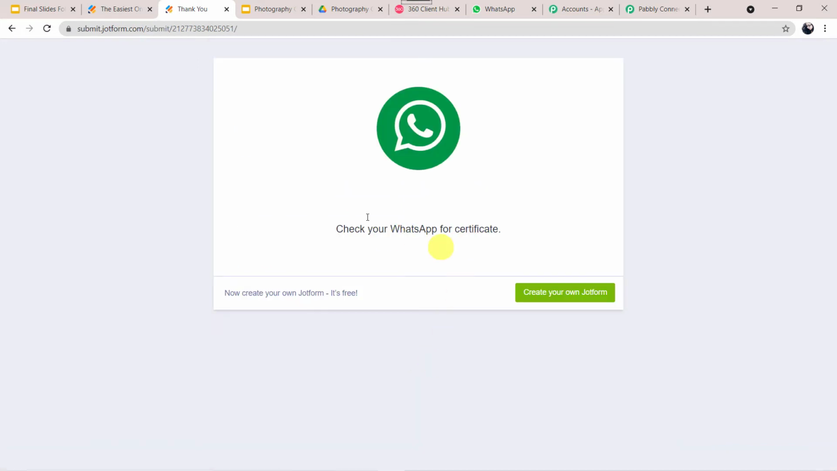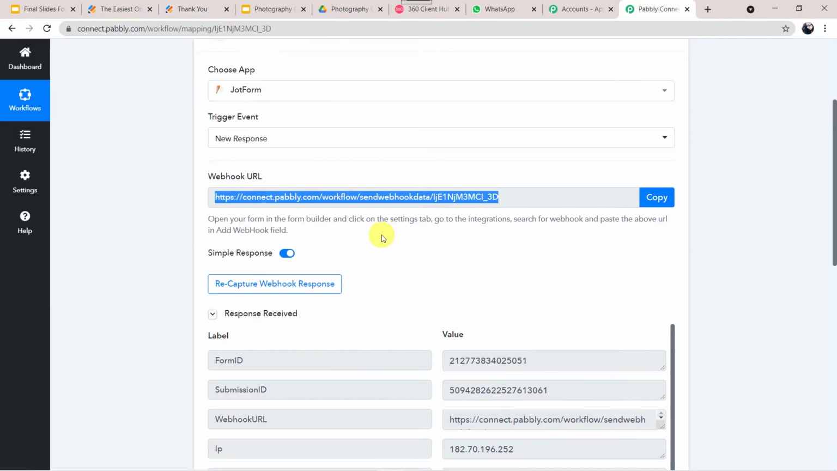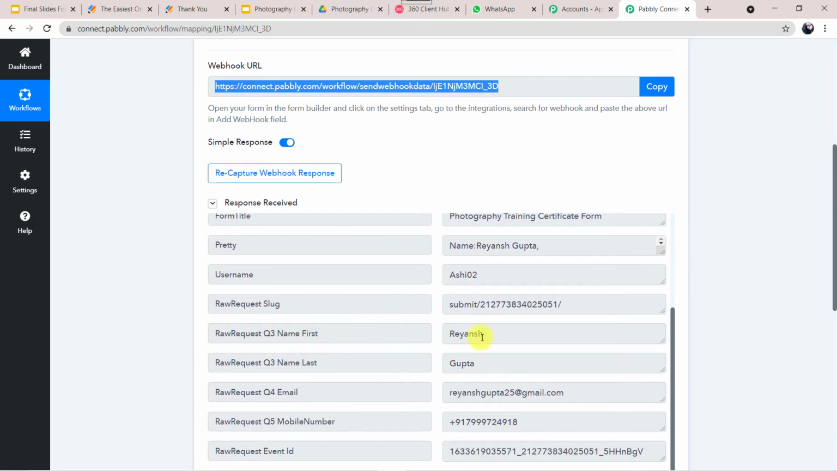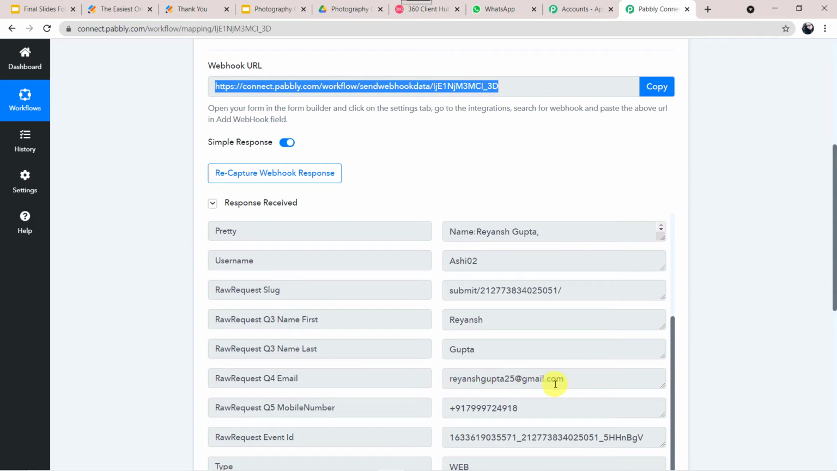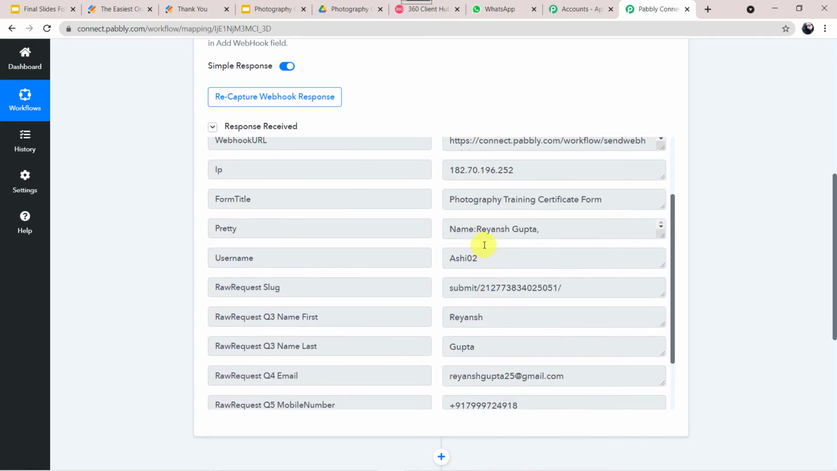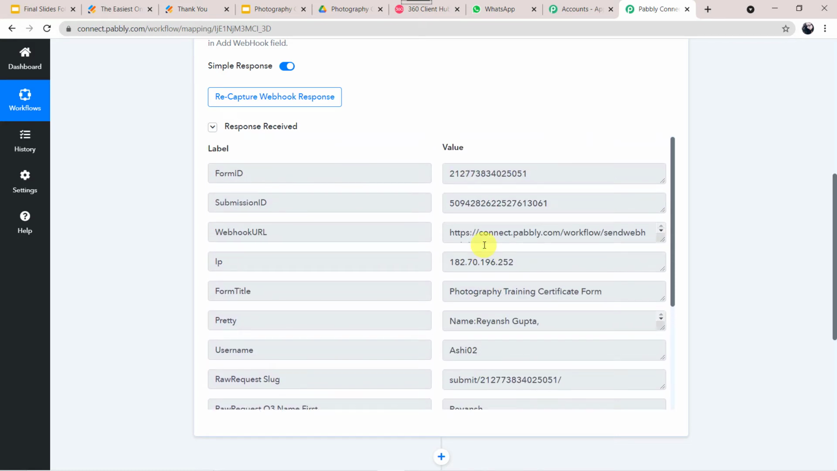And here a thank you note is displayed: check your WhatsApp for certificate. Now let's move back to Pabbly Connect, and here we can see the response is captured. We can see the name as Riyansh, last name as Gupta, the email address riyanshgupta25 at gmail.com, and the mobile number is displayed. But here we cannot find the date.